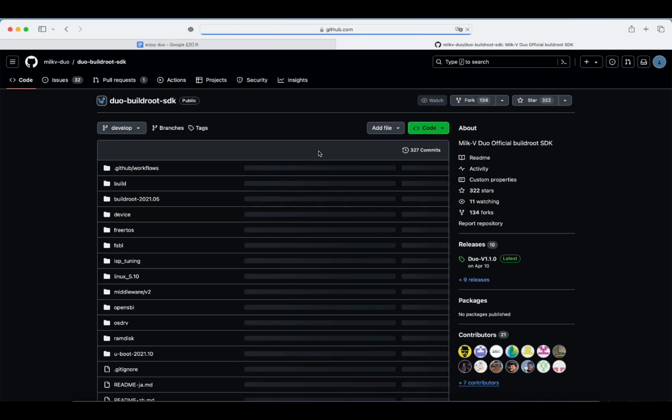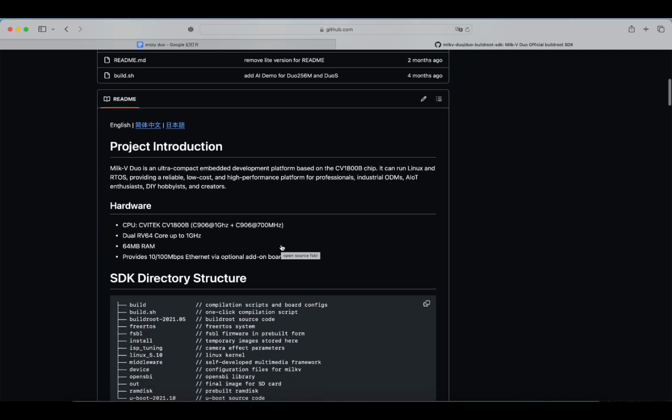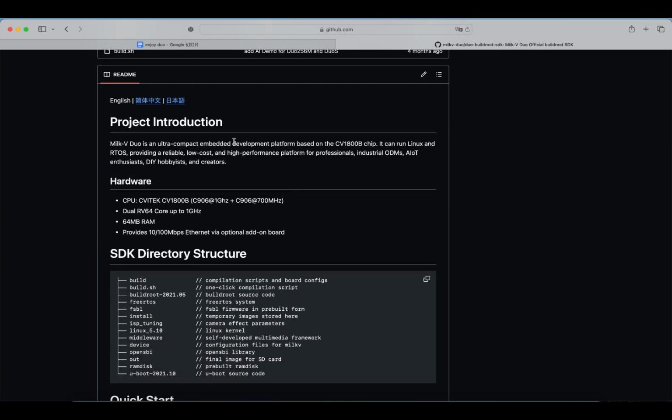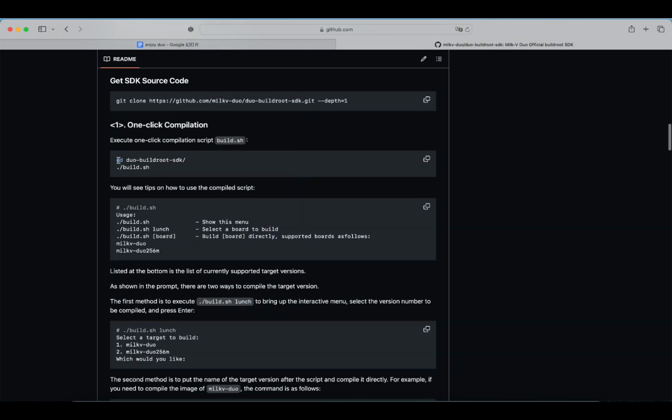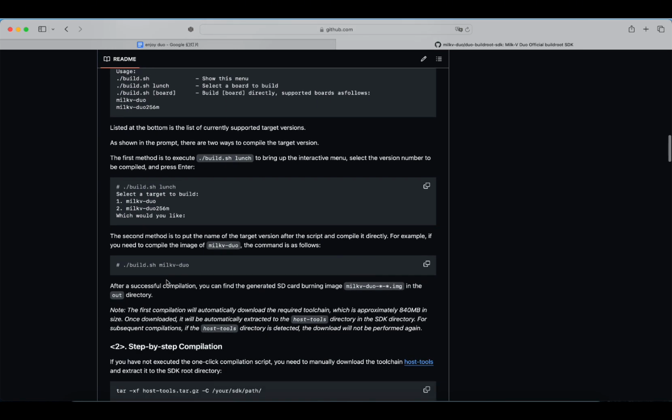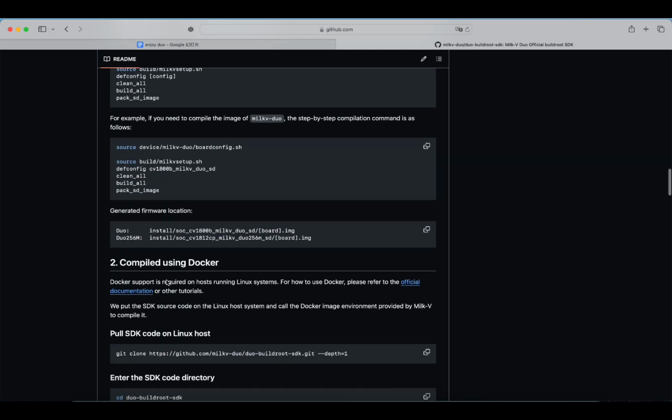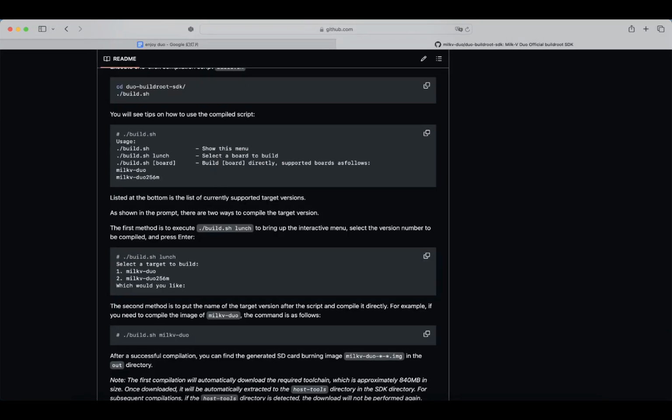Let's take a closer look at the Duo buildroot. The Duo buildroot is essentially our go-to for generating an image that can be directly written onto our SD card. The README is super clear, telling us that we can use the build.sh script to compile all the necessary scripts. But since we are focusing on the Milk-V Duo, we can streamline the process by appending milkv-duo to the build.sh command to compile the image specifically for Duo. I've already completed compilation, which finished at this timestamp.